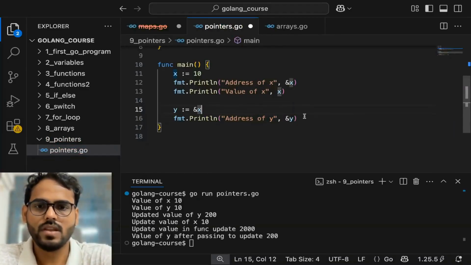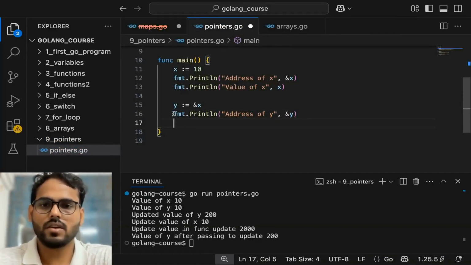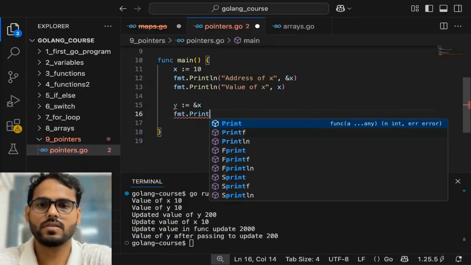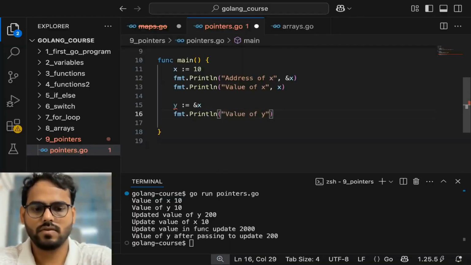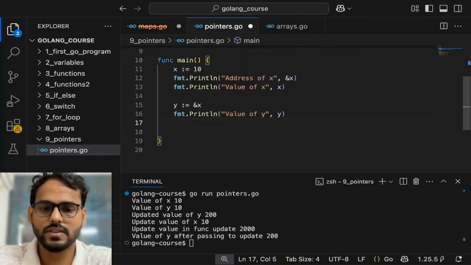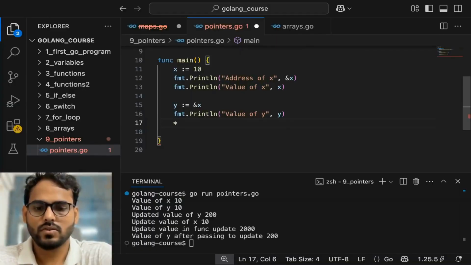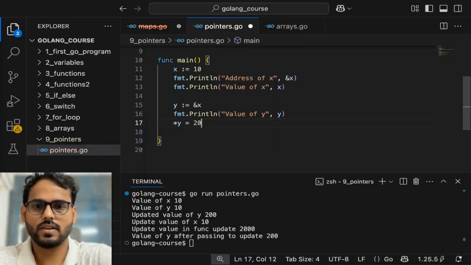Okay, and let us not print this address of y. We are interested in fmt.println of the value contained in y. So value of y. Next thing, as we have discussed, we can update the value at x indirectly through y using the dereferencing operator. So we'll say star y is equal to 20.